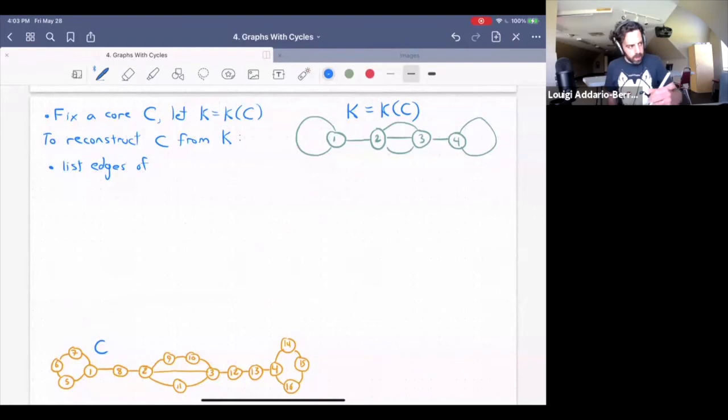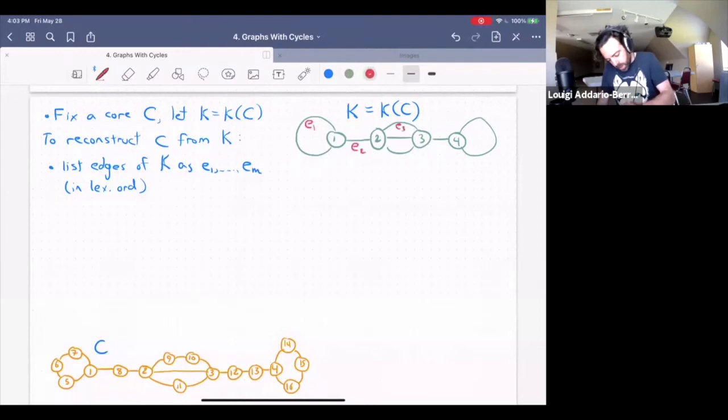So you list the edges of K as E1 up to Em. M is just the total number of edges. And we want everything to be as canonical as possible. So let's say in lexicographic order. That means that we prefer edges with smaller vertices. So in this example, we might pick this edge. So that would mean this is E1. Both of its endpoints are 1. This would be E2. And then here we have 3 copies of the same edge, E3, E4, E5, E6, and finally E7.